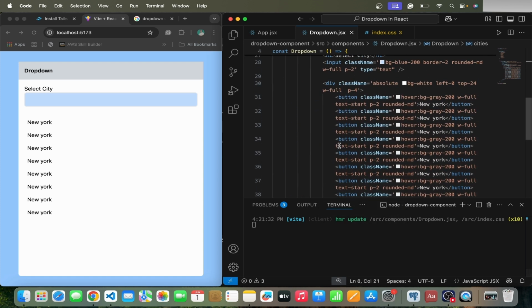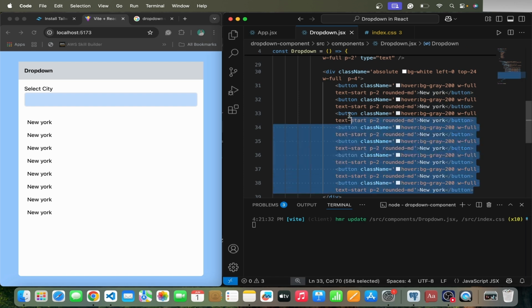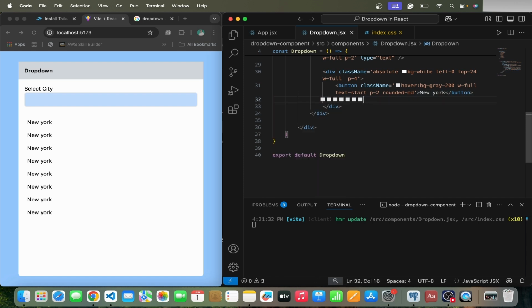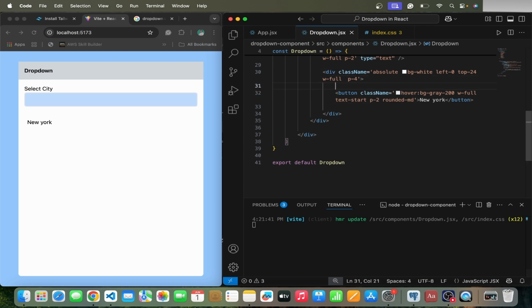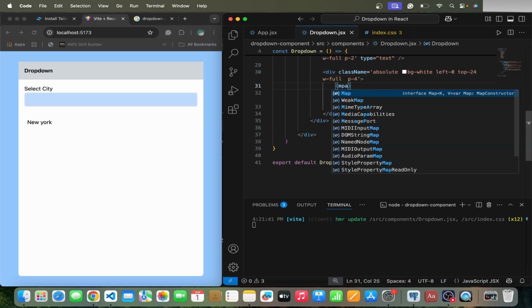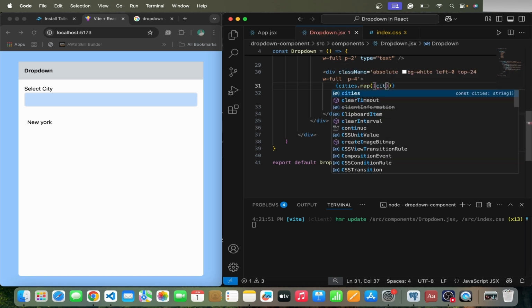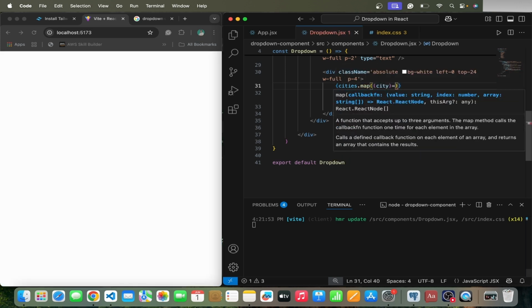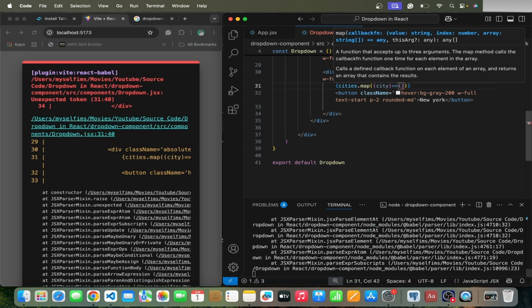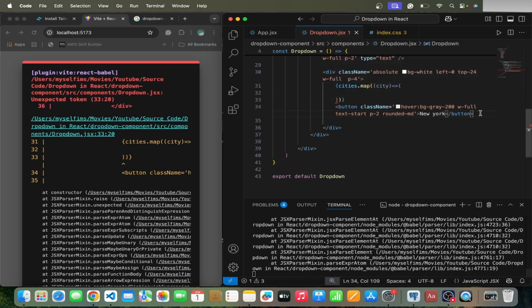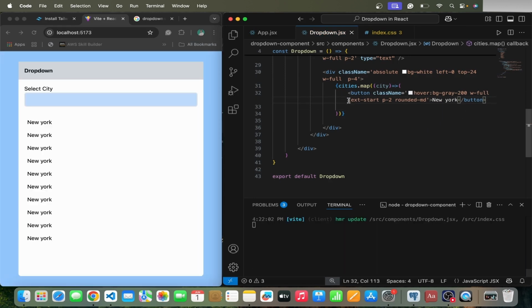Okay, now let's render this here. I'm just deleting this, and then let's iterate through our cities. So cities dot map, then city, and here, yeah.